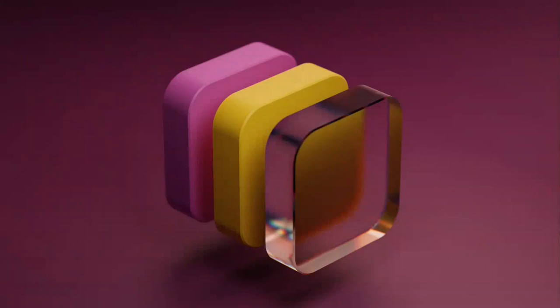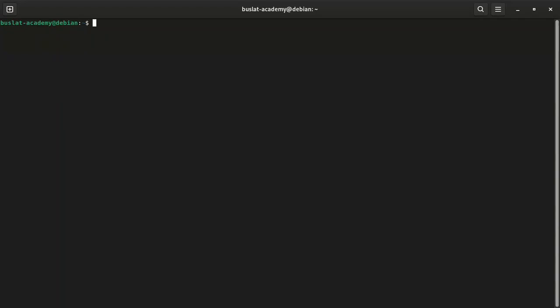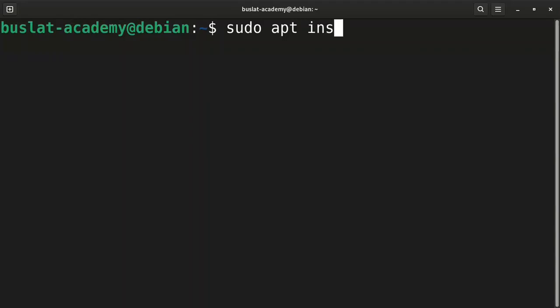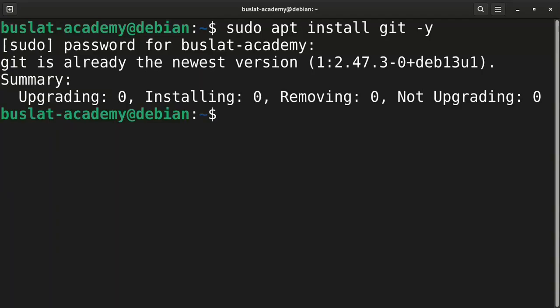If you are on Linux, more specifically Debian or any of its derivative distributions, simply launch terminal and type command sudo apt install git with y argument and hit enter. It will ask for the password. Enter your user account password. This command will install Git on your local machine.